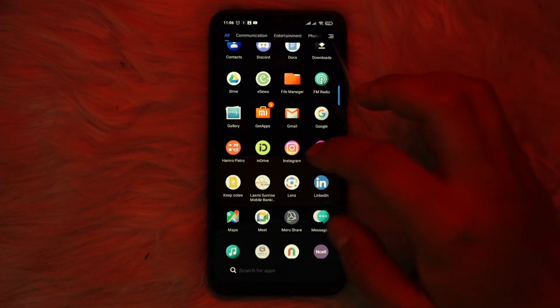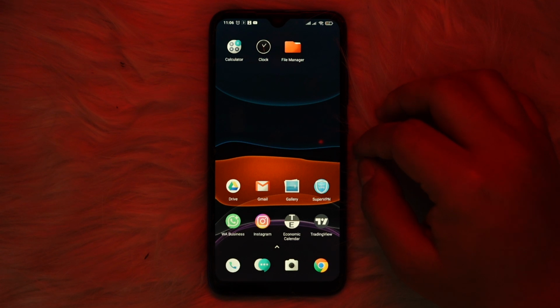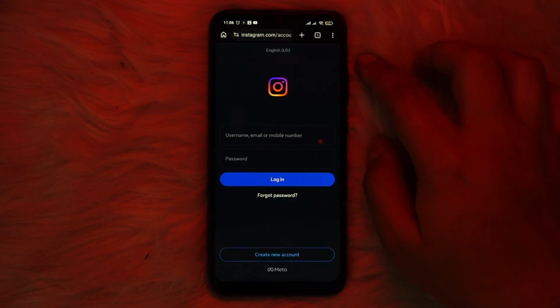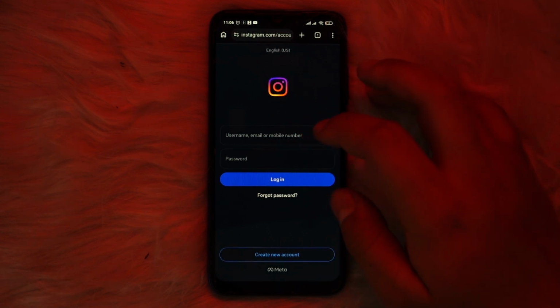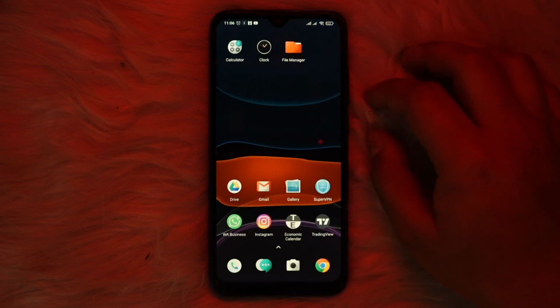If none of these steps work out, what you can also do is try logging into your Instagram account using a desktop or even your phone using a web browser. Search for instagram.com, type in your credentials, and through this process, you'll be able to see your Instagram story view count.